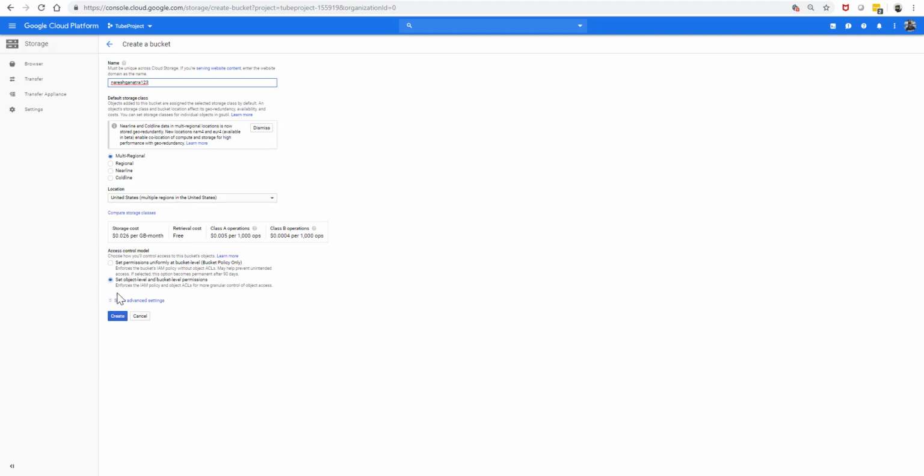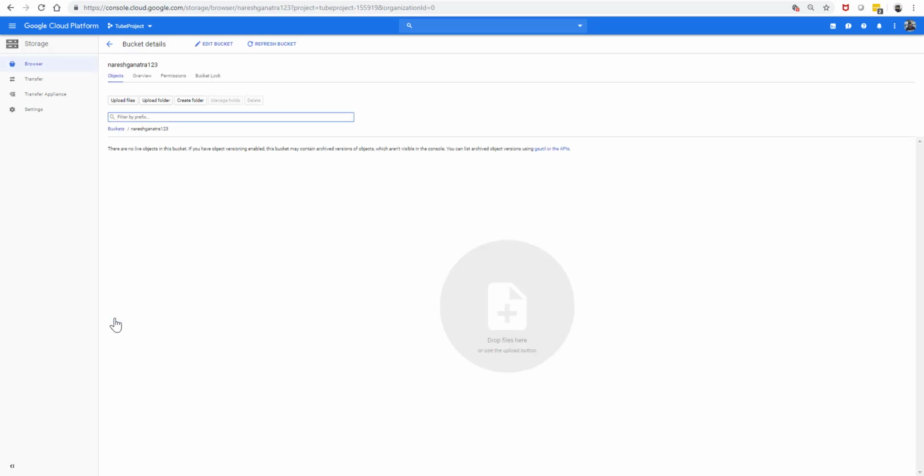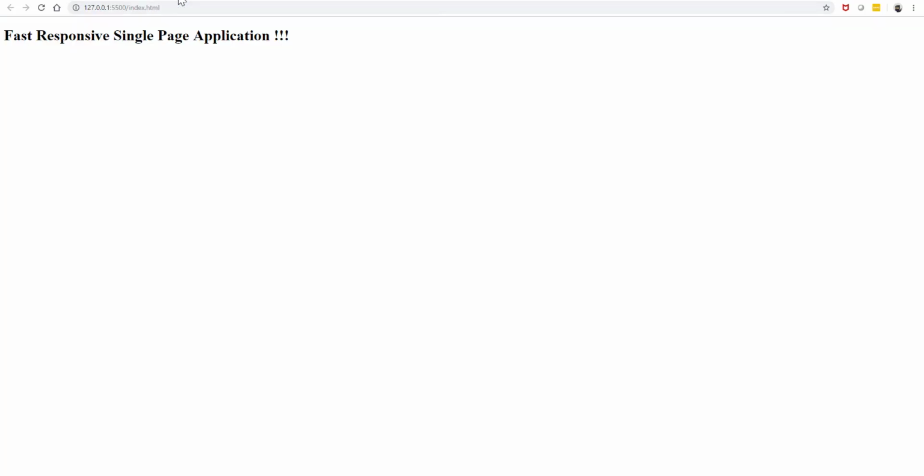Here too, I'm going to leave it at object level permission. I'll show you what this means in a little bit. Once we create this bucket, we're going to upload a website here. I have a very fast, responsive single page website. This is the extent to which I can do it right now. That's my UI skills, but I have a JavaScript file in there.